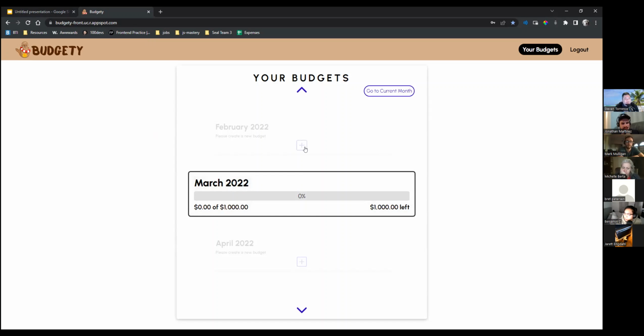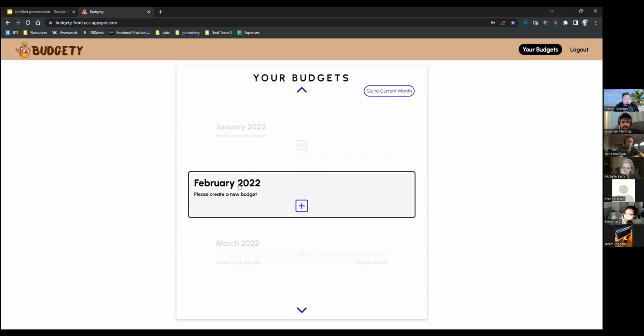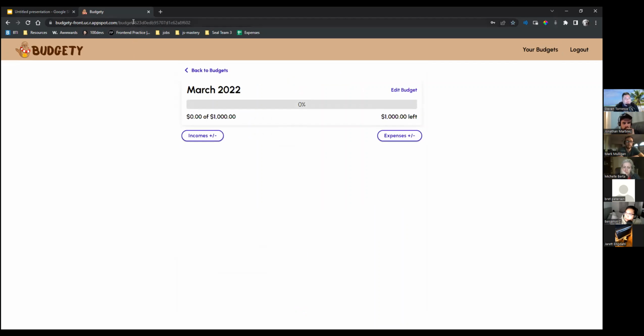So you'll see that the plus sign is gone, and now you can click into this. So when it was in an inactive state, if you click it, it doesn't really do anything. But now that it's in an active state, you can click into it. It'll bring you to the budget slash this particular budget ID. So anything that shows up on this page is going to be tied to this particular budget for March 2022.